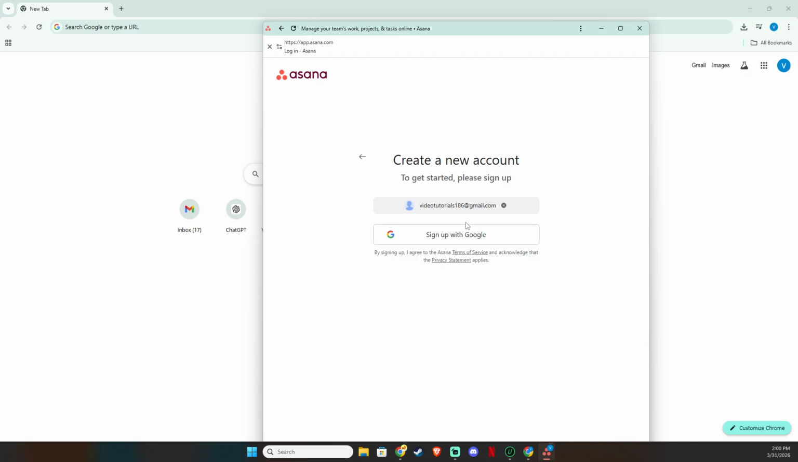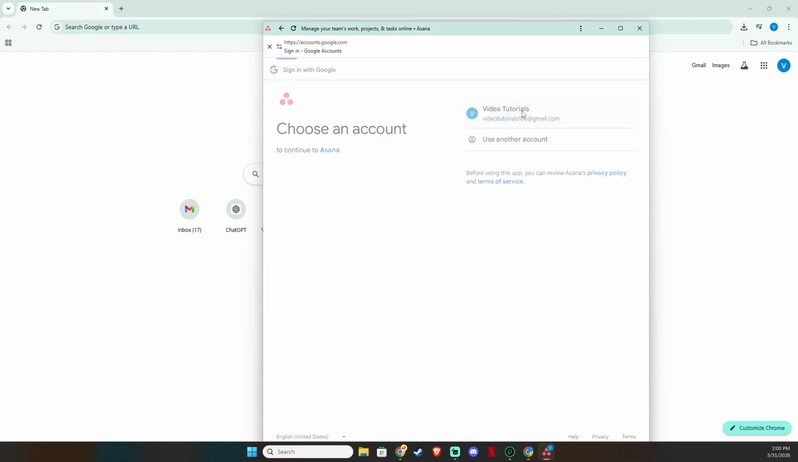That's it. You opened your browser, searched for Asana, used the three-dot menu in Google Chrome, navigated around Cast and Save and Share, and clicked Install Page as App. You now have Asana installed like a desktop app for faster, cleaner access.